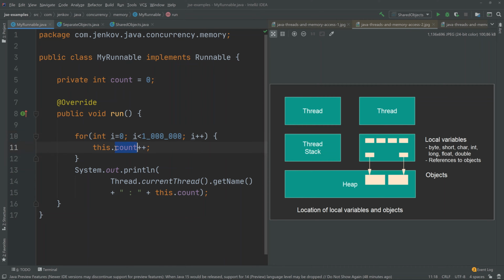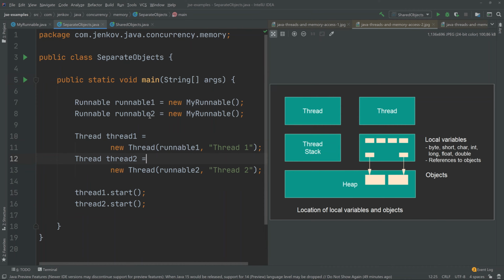However, look at this field here, the count field. That's a member field. It belongs to the myRunnable object. So there will be one count field in each runnable. And in this case, where each thread gets its own runnable, that means that each thread has its own count field also, right? Because each runnable has its own count field.